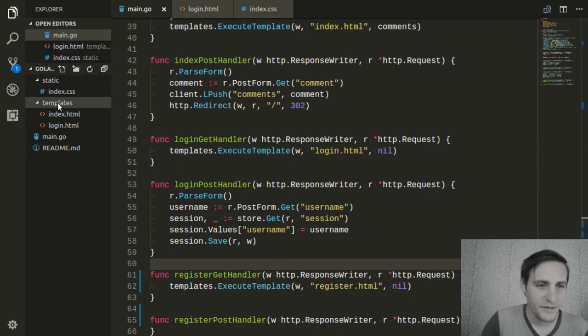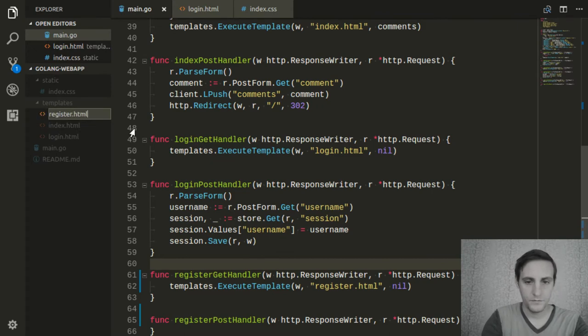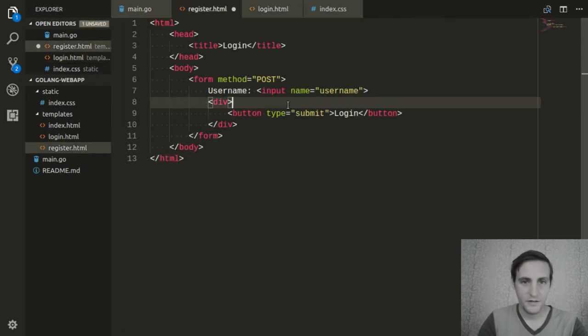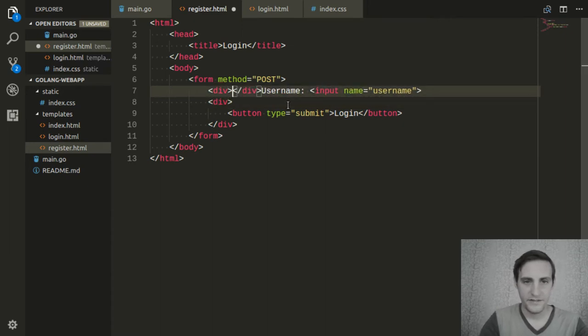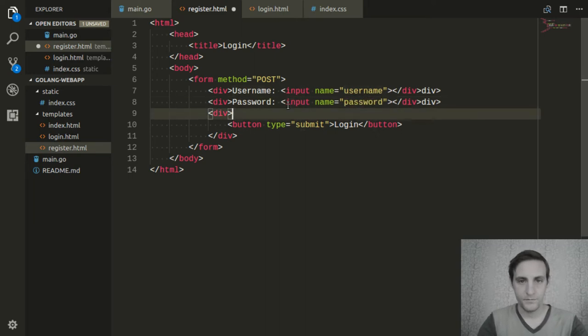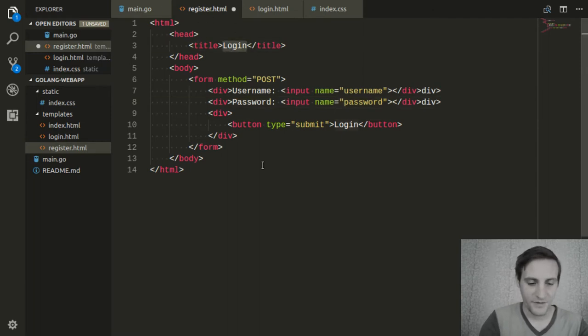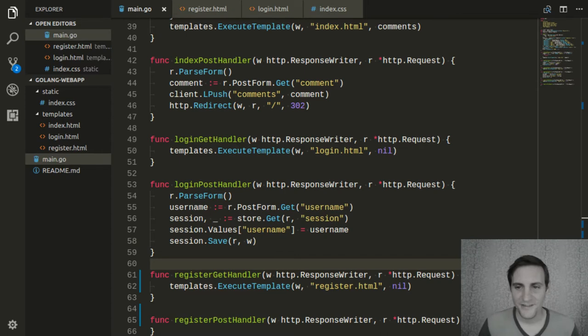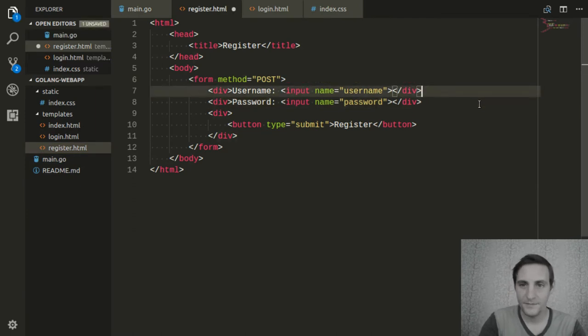While we're at it, let's go ahead and create that template. I'm basically just going to copy the login code. Add a div so we have some new lines here. And then add a new field for the password. And we might want to change some of the words. That should do. Actually, I just realized I messed up some of the HTML. Let me go back and correct that real quick. That's better.